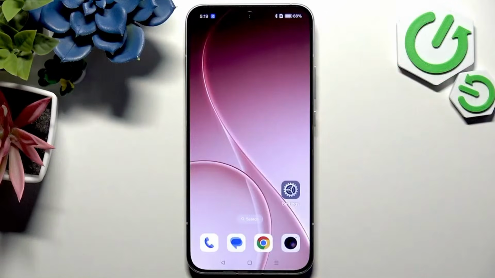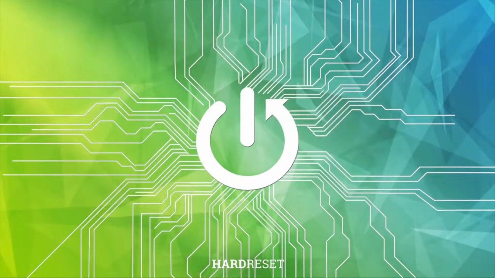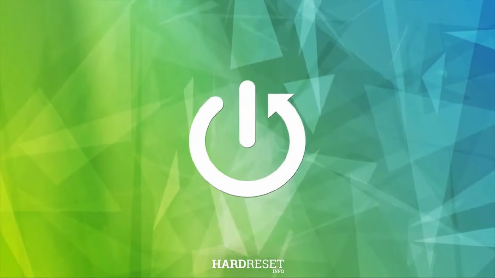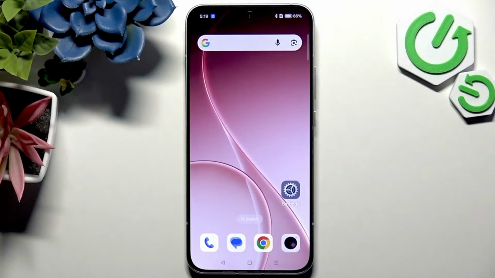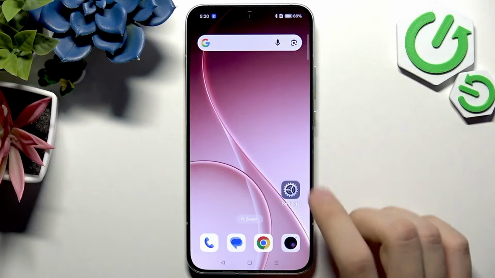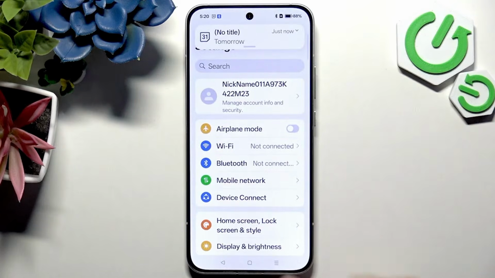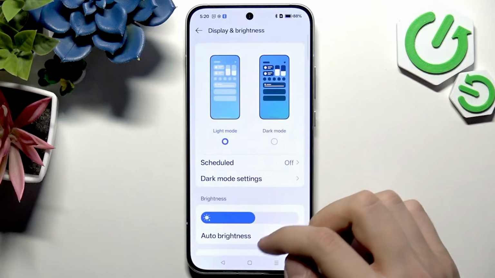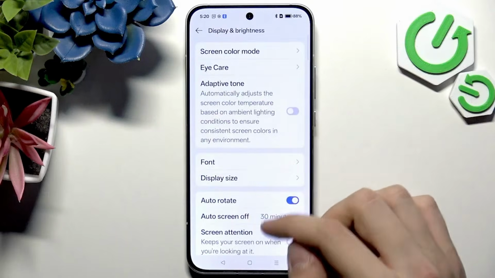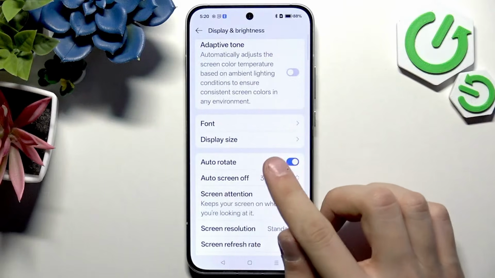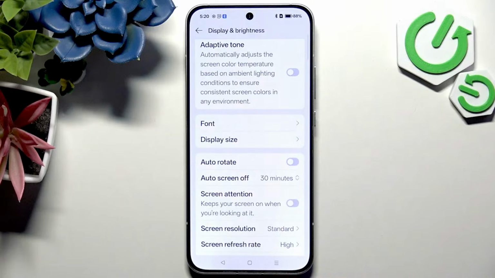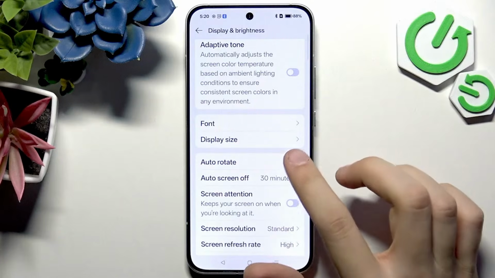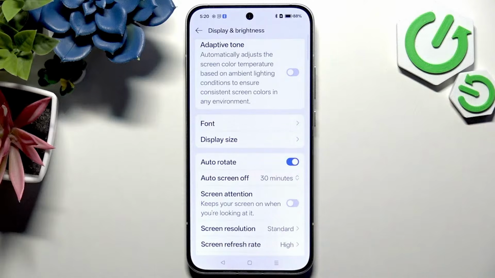Hello guys, in today's video I'm going to show you how to fix screen rotation not working in your OPPO Reno 15. The first thing that you need to do is to open the settings over here. Now once you are here, wait a moment, scroll down till you see display and brightness. Scroll down even further to see auto rotate. If you have it enabled, disable it. If you had it disabled, enable it. And now make sure that you have it enabled.